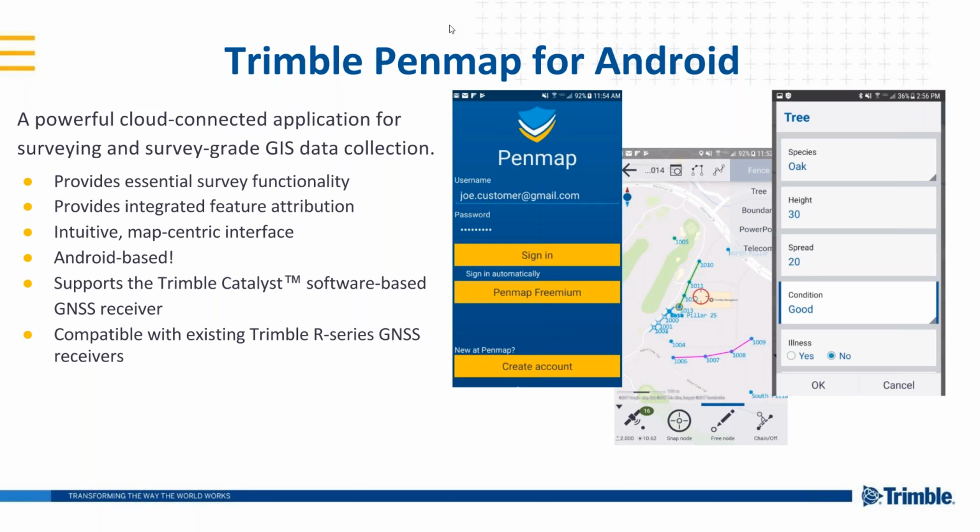It is all based around an interactive and map-centric interface, so it makes using the product quite easy. All the controls are right in front of you. You can see where you are on the screen. You can see the lines progress. You can see the map on the screen pretty much all the time.